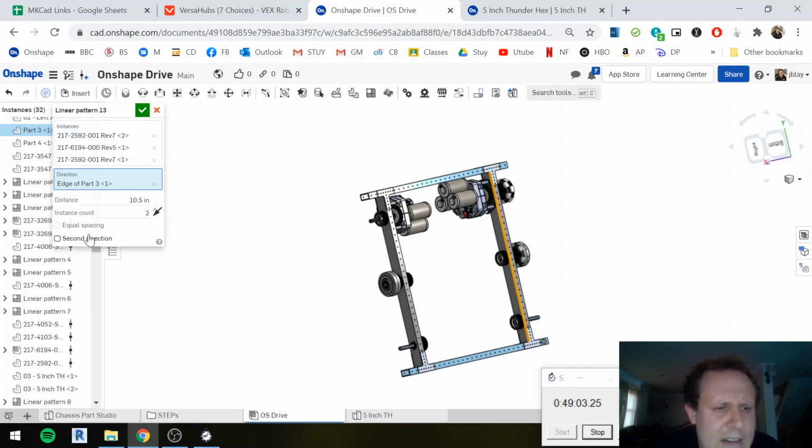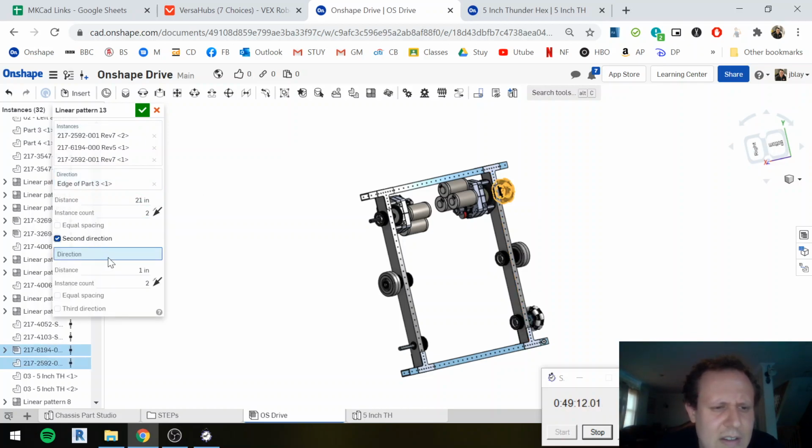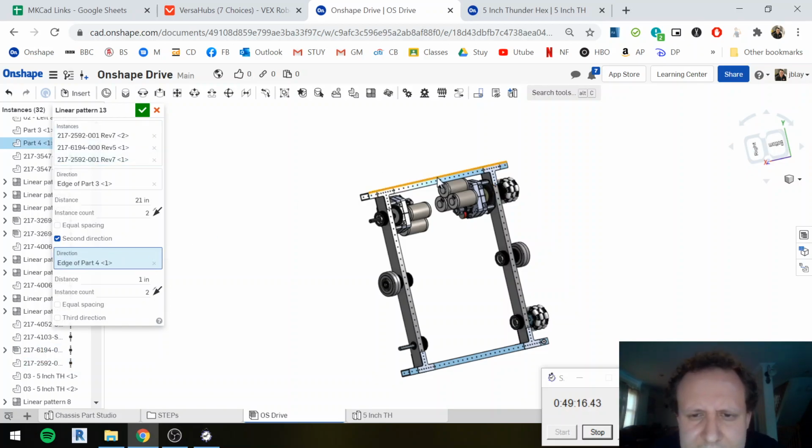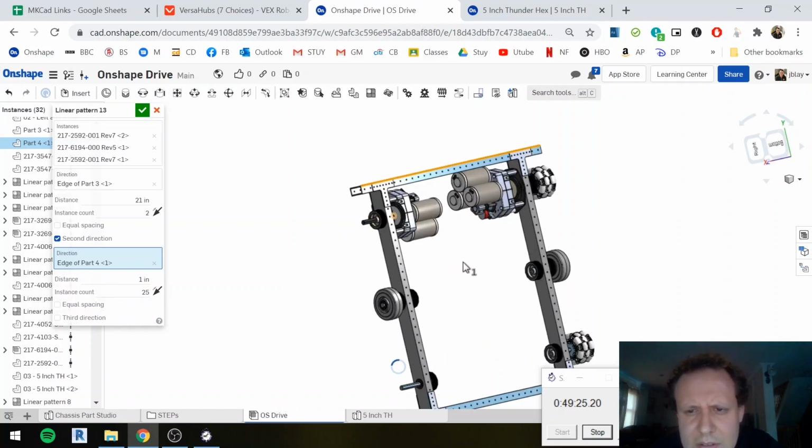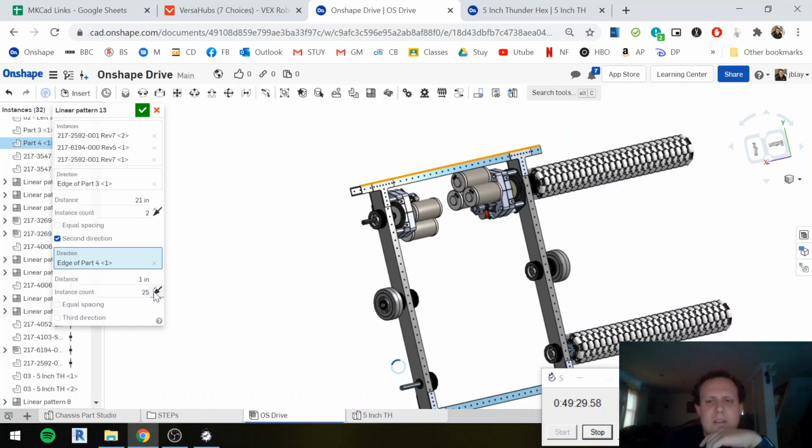I actually want to add a second direction. I want more than 10.5 inches. I want 21 inches. I want second direction. Let's see if I can do this. Direction this way. I believe that's 25 inches. I think it's the wrong direction though. I put 25 instances. That's gonna kill everything.